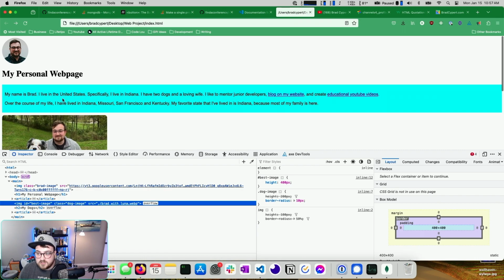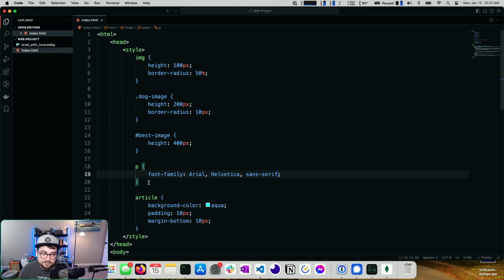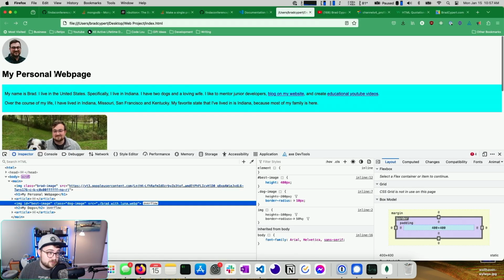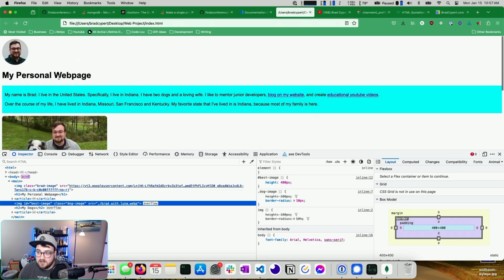You'll notice that the font just changed. This is good. We have a couple other options. We can target the body to turn all of our text to Helvetica, which looks pretty nice. I'm actually pretty happy with that.